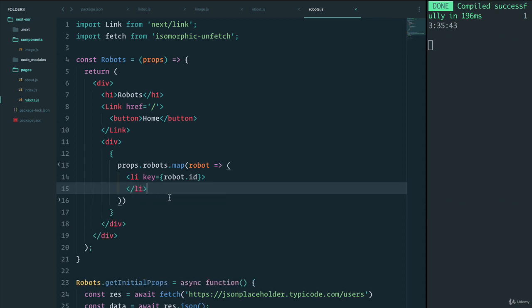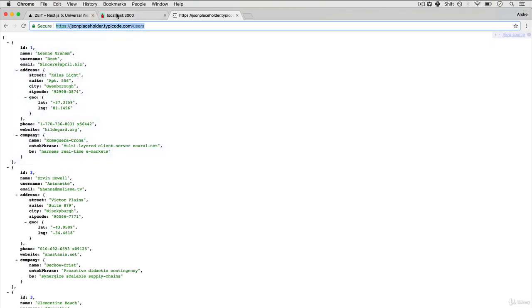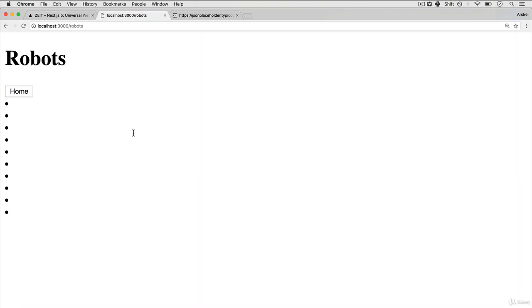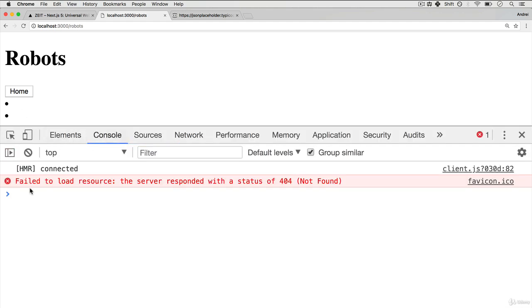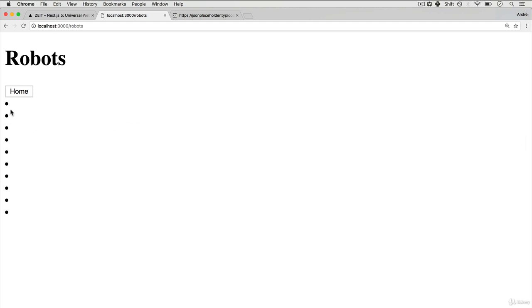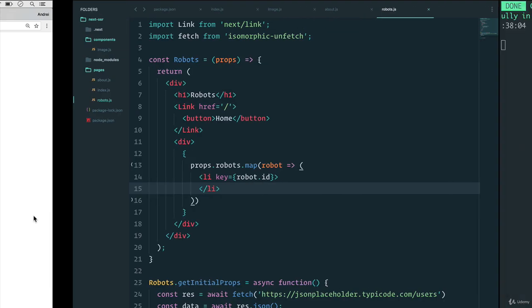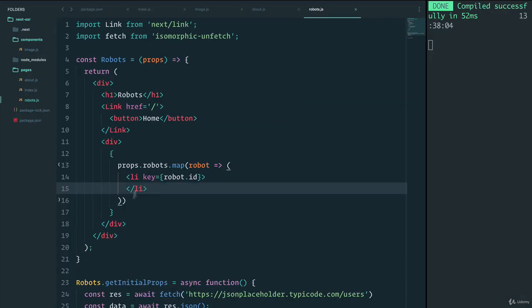Let's save that, see if we get any error. No. Let's go back to our page and click on robots. Oh, and we just had to refresh a bit. And let's see what we get here. Let's see if we get any errors. Failed to load resources. Oh, okay, that's favicon, that's fine. All right, everything is working. We're just not loading the IDs as we think, although we are loading 10 list items. And if we actually go back, it's because I'm not rendering anything.